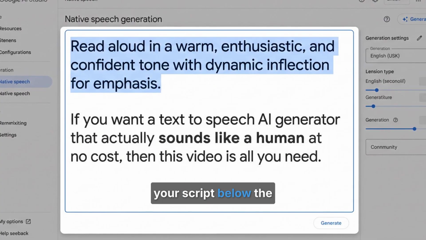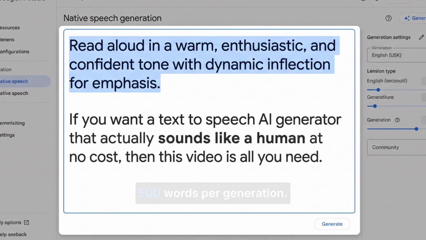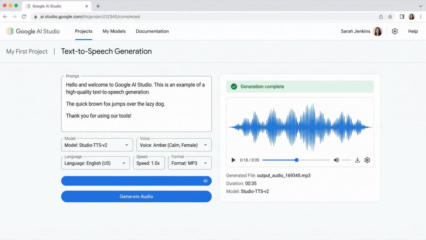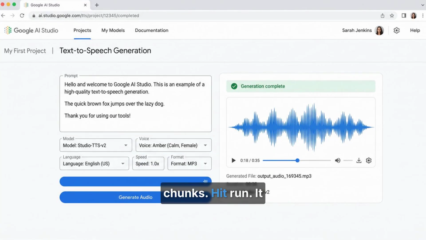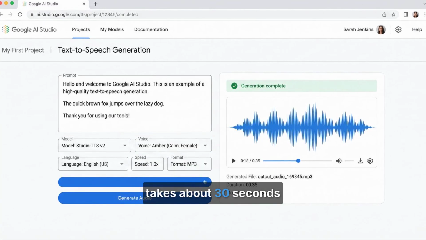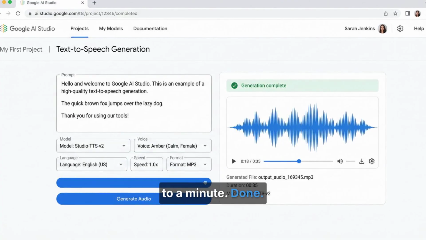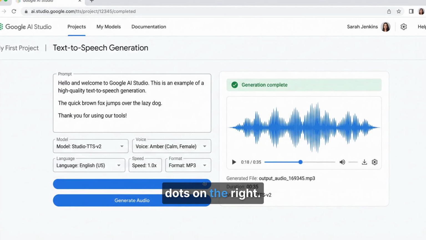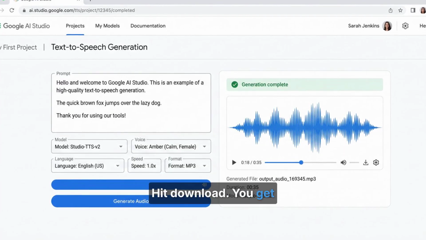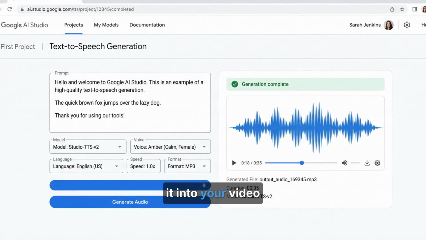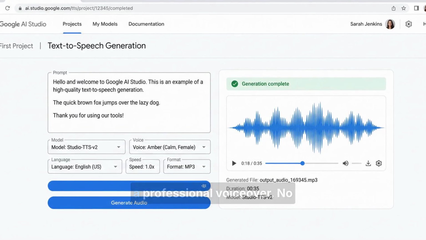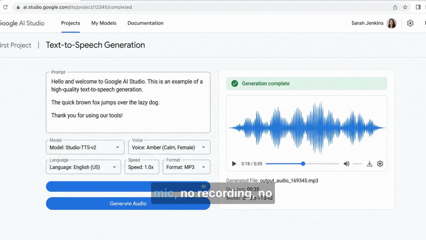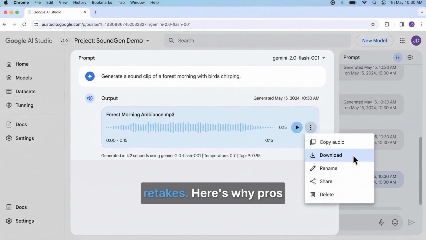Now paste your script below the instruction. Keep it under 500 words per generation. Break longer scripts into chunks. Hit run. It takes about 30 seconds to a minute. Done. Audio plays automatically. To download, click the three dots on the right. Hit download. You get a WAV file. Drag it into your video editor. You now have a professional voiceover. No mic, no recording, no retakes.